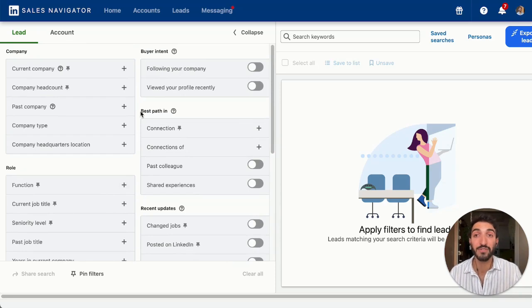But you also have something very new that's not available on LinkedIn only, but you have that on Sales Navigator, which is the buyer intent. Buyer intent currently is based on two filters, whether they are currently following your company. So that's very helpful. For instance, you work at a company that's known enough and you can see that some leads have followed your company. This gives you reasons to engage with them because you know that they know about your company.